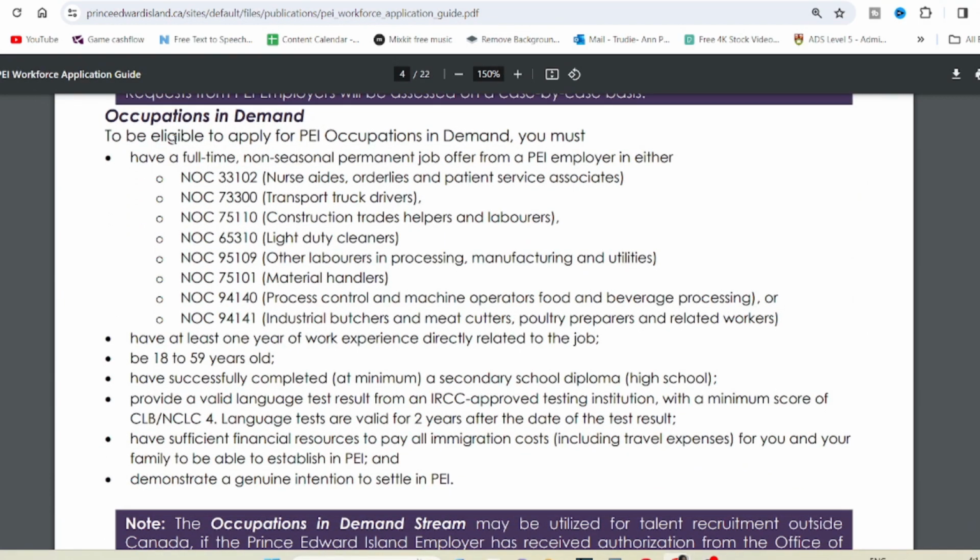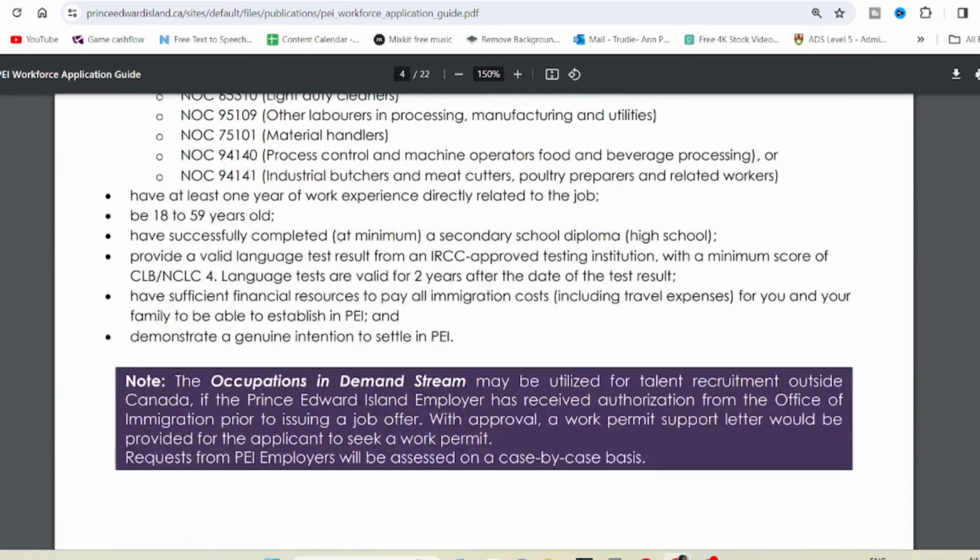So you have also the occupations in demand. Those occupations in demand give you permanent residency easier. That includes nurse persons, any nurse at all, you can get this. Light duty cleaners, construction workers, truck drivers, material handlers. All these people would definitely be in demand, and you just need a job offer and at least 1 year work experience directly related to that job. Just 1 year.